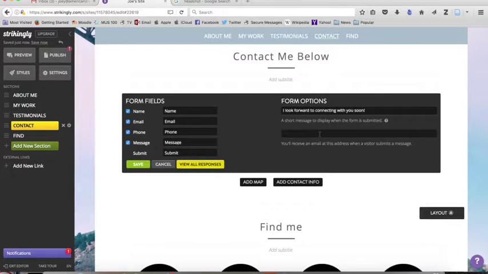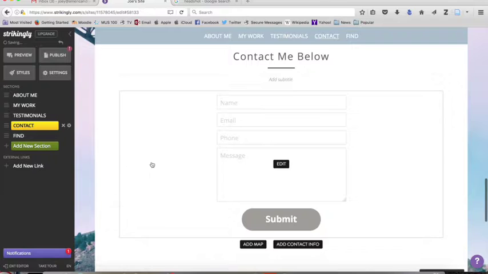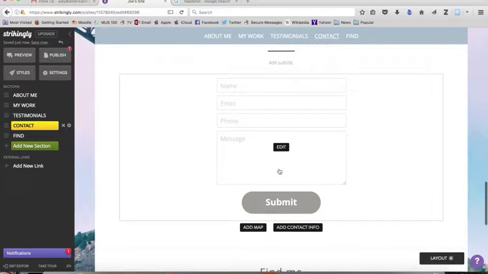And then you'll receive an email at this address when a visitor submits a message. So you're going to want to put an email down that you regularly check. So maybe it's robertsmith@gmail.com. And from there, you're going to hit save. So now the phone number is also included, and whenever anybody submits a message, you're going to get an email saying their name, their email, their phone number, and what message they wanted to give to you.